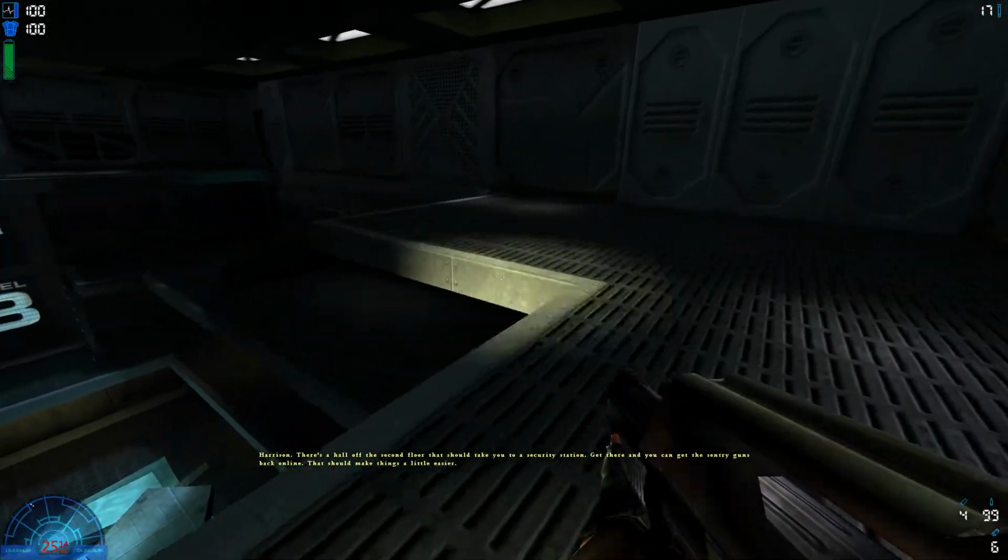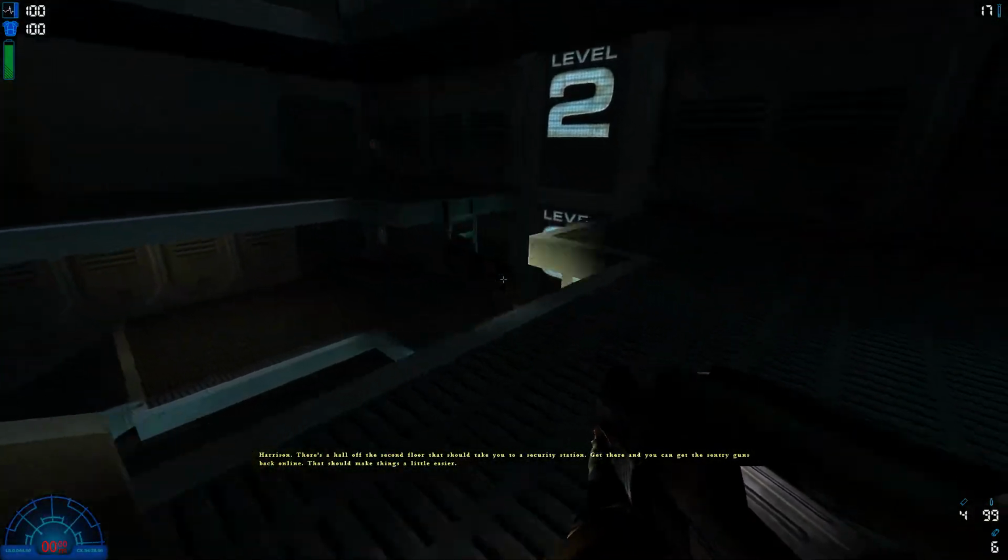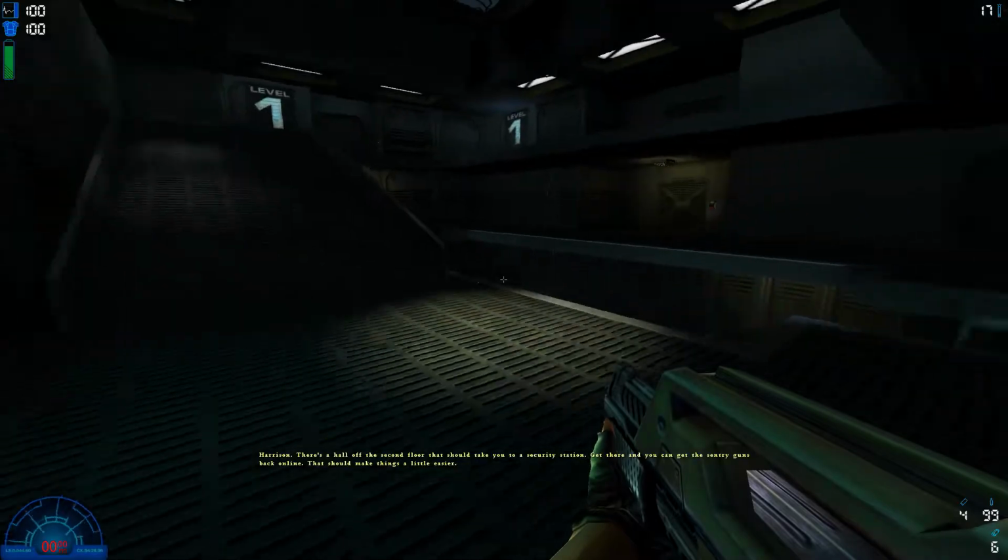There's a hall off the second floor that should take you to a security station. Get there and you can get the sentry guns back online. That should make things a little easier.